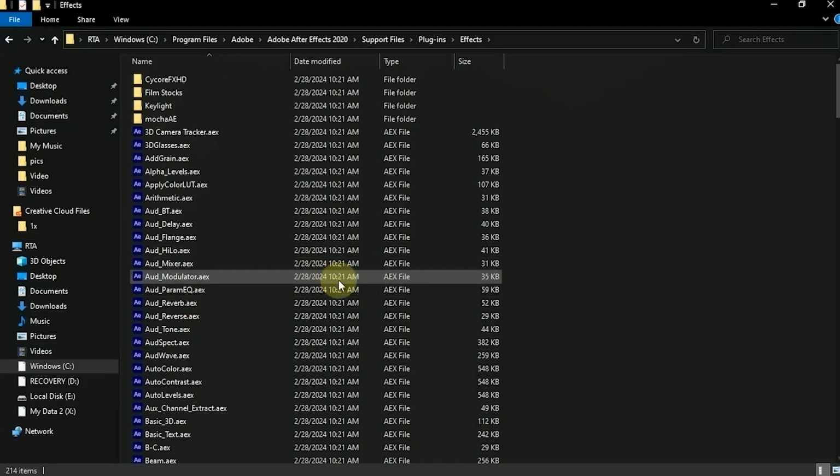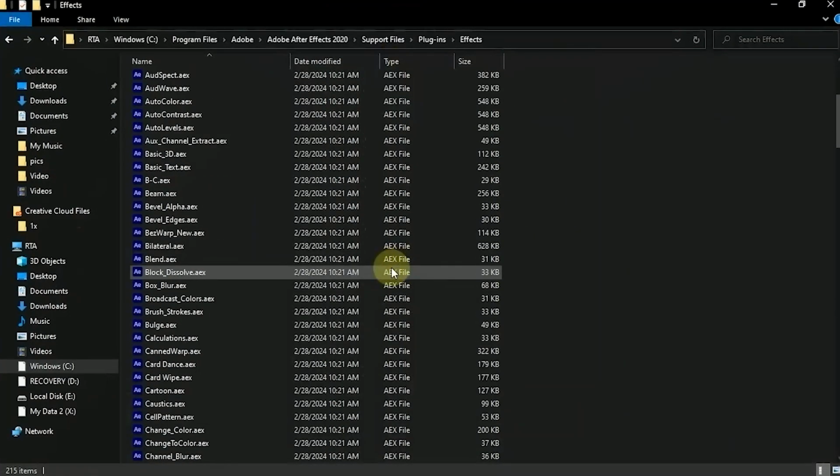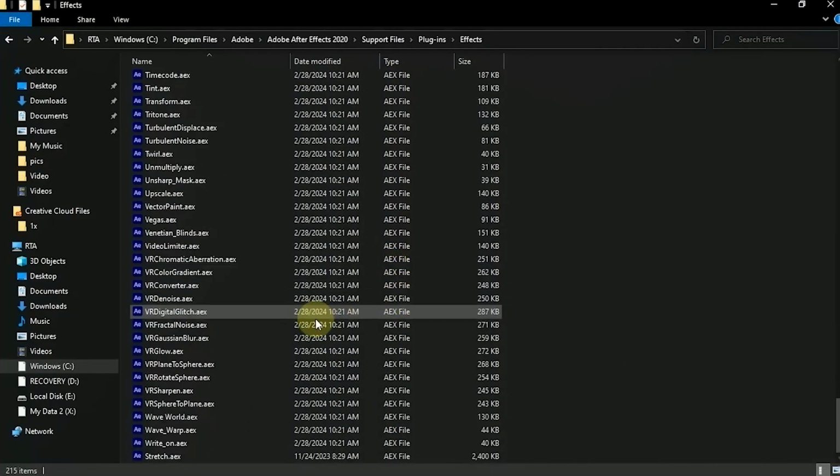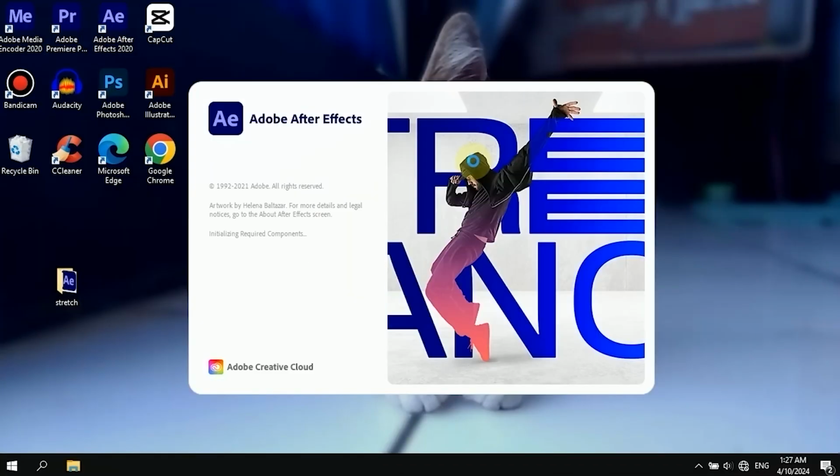Then we just need to paste the .ex file. Make sure the file has been copied into the Effects folder. To find out whether it worked or not, I immediately tried running After Effects.